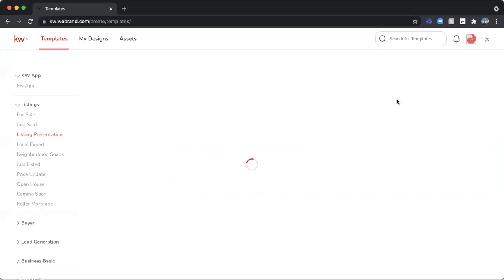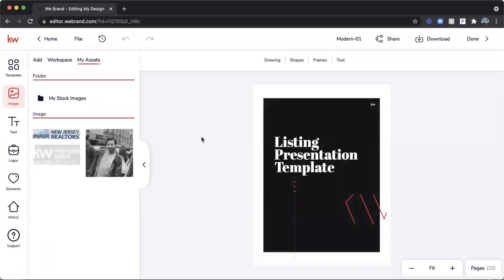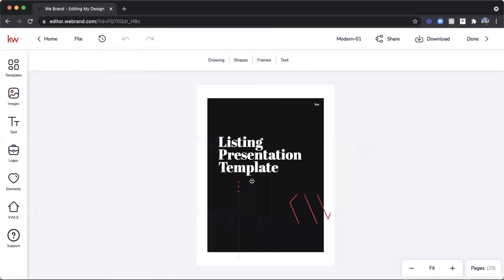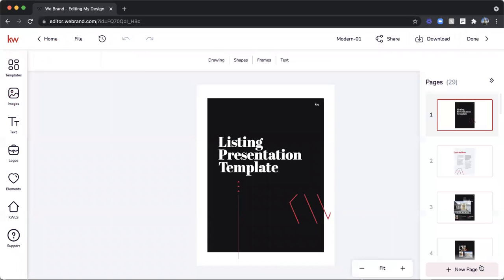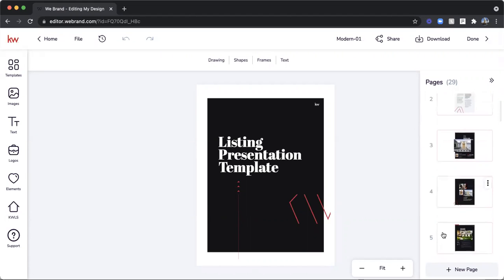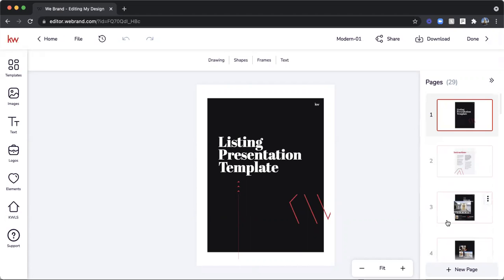And again, this is going to be your template, so you can do whatever you want with it. After it loads, we're going to be brought into our design template here. You'll notice that it is built with 29 pages by default. Now, if you've used this tool in the past, you've noticed that beforehand, you essentially had to manually drop in the pages that you want to use.